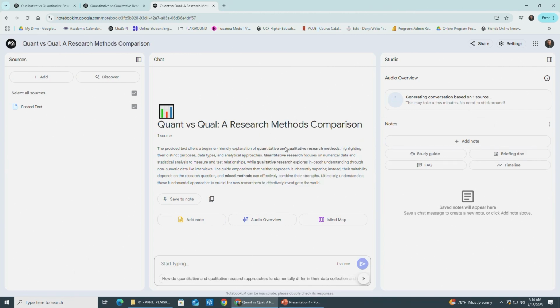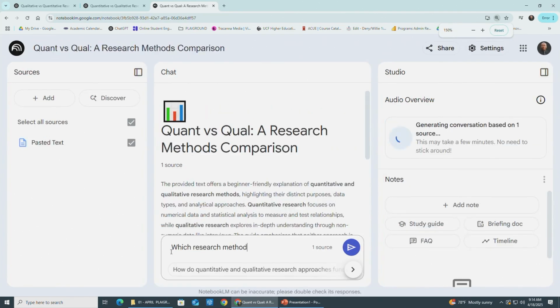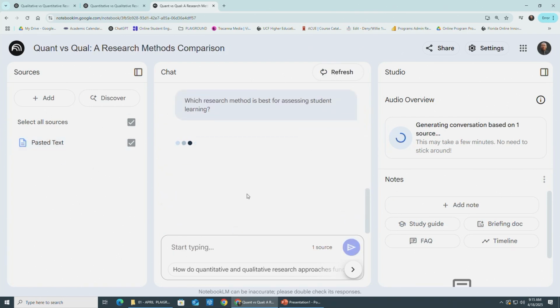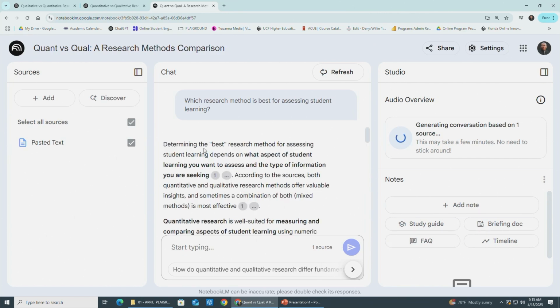But having this summary lets me go to this file and ask questions of it. For instance, if I say, which research method, I'll zoom in a bit so you can see that, is best for assessing student learning. I'm asking a question that it will search the document to try to find, and it will answer from the information that was in my text.